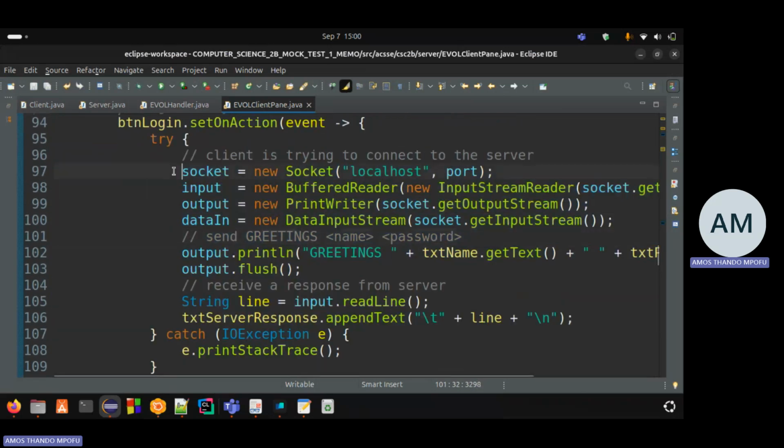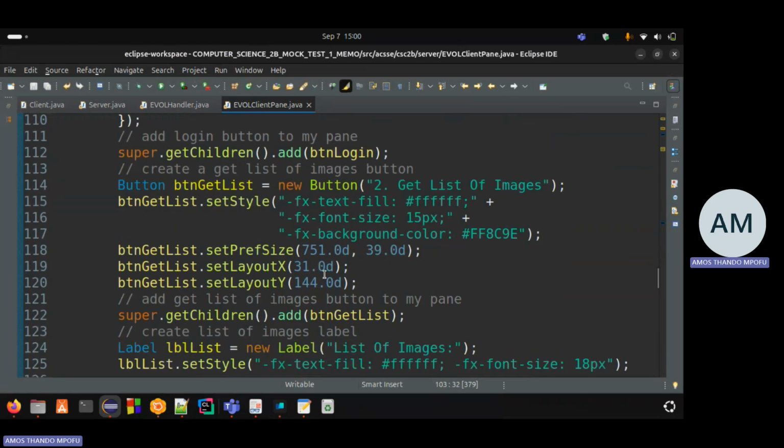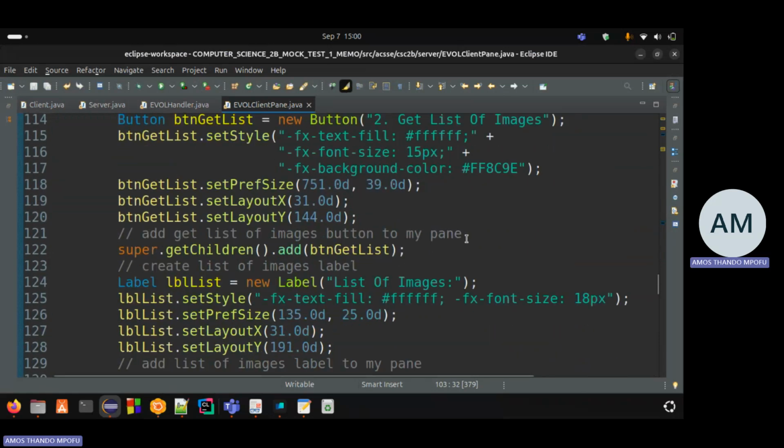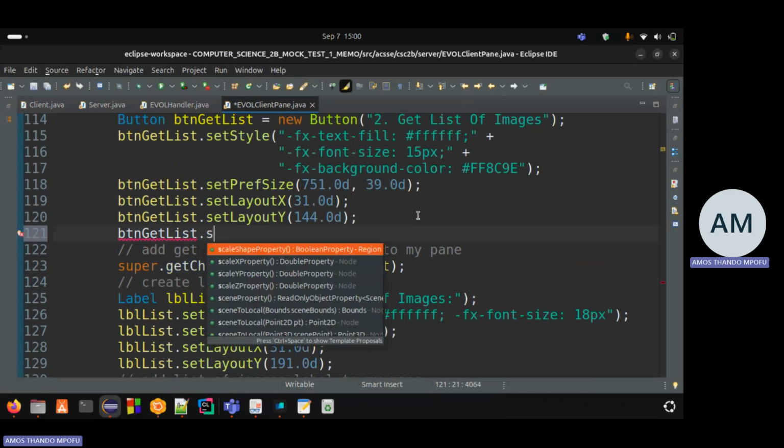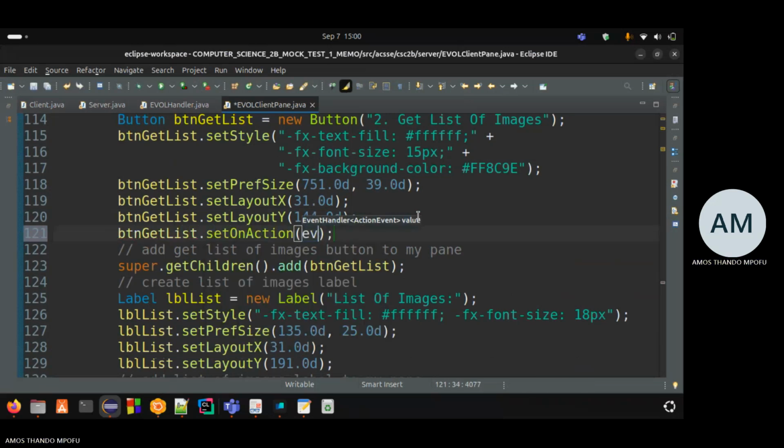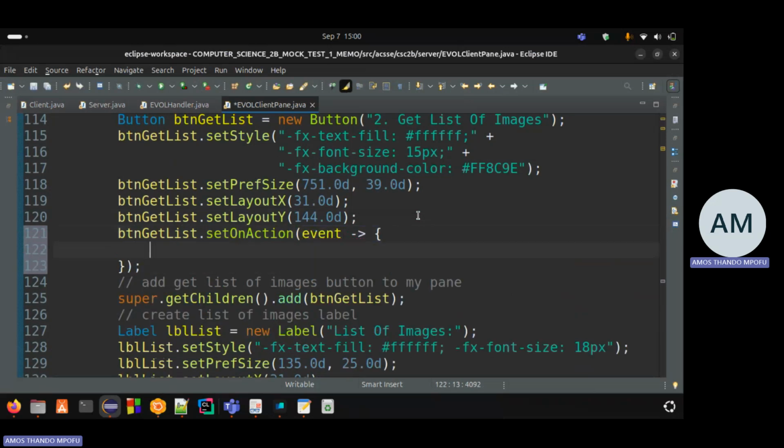Remember, we've set up our streams. Everything is set up. We need to go to btn get list. So when this button is clicked, it sends a request to our server to get the list. So btnGetList.setOnAction event, and then I'm going to use a lambda here, and now we can send a request to the server. I mean, send the evol list request to the server.